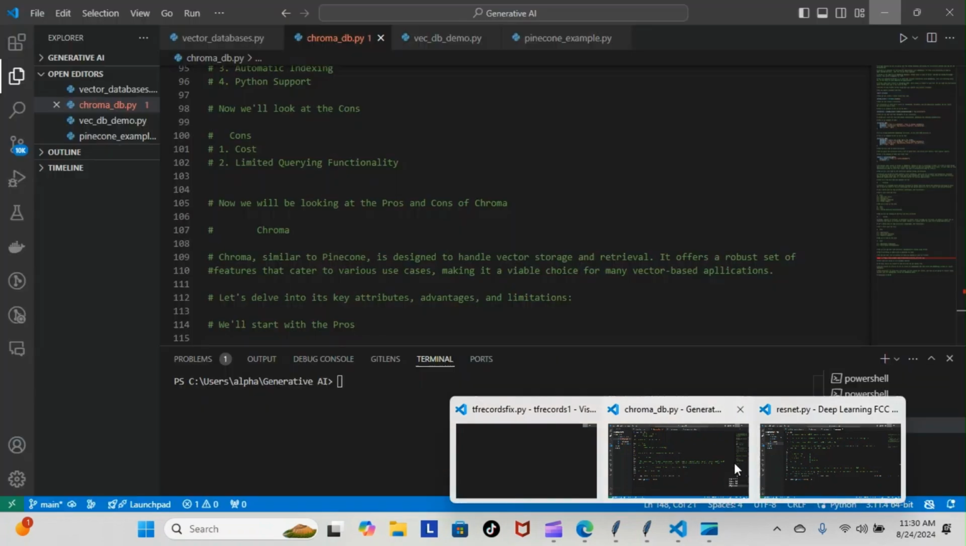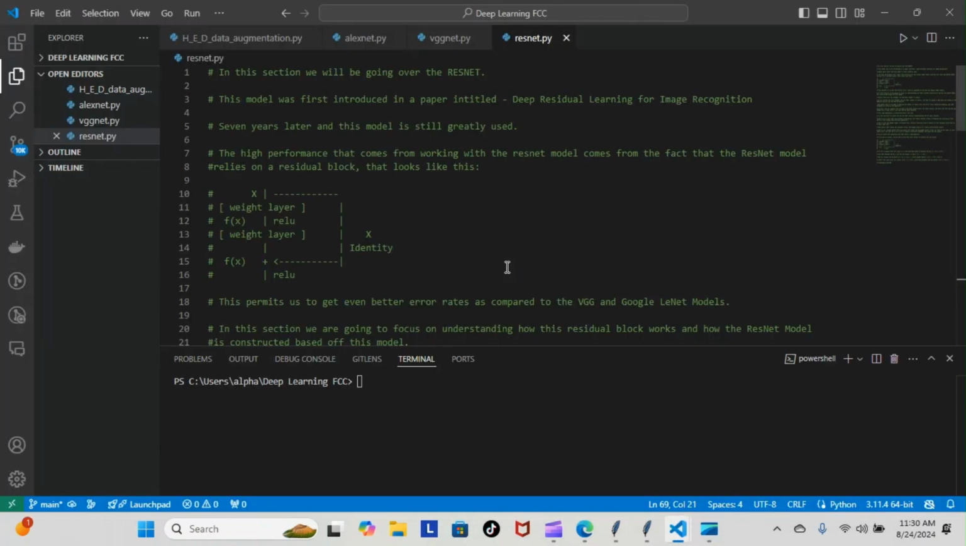Now, today we did start our new module of the ResNet, so we're going to take it from the top and say exactly what we went over. In this section, we'll be going over the ResNet. This model was first introduced in a paper entitled Deep Residual Learning for Image Recognition. 7 years later, and this model is still greatly used.